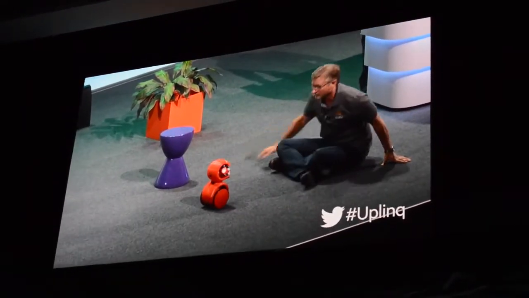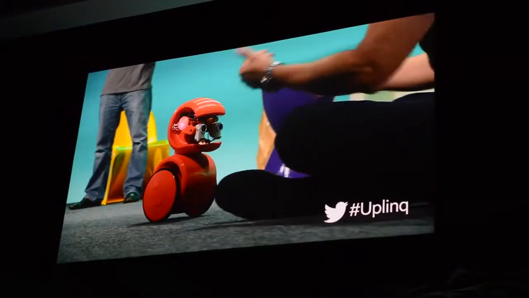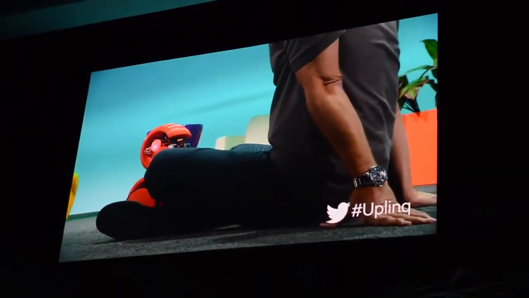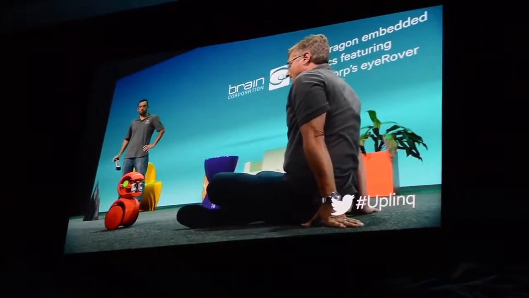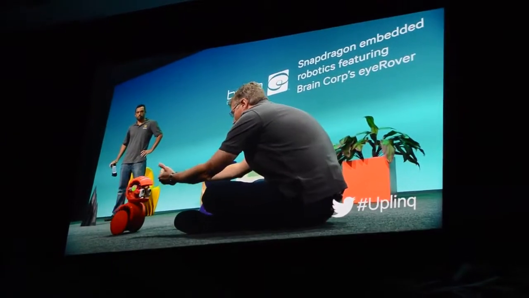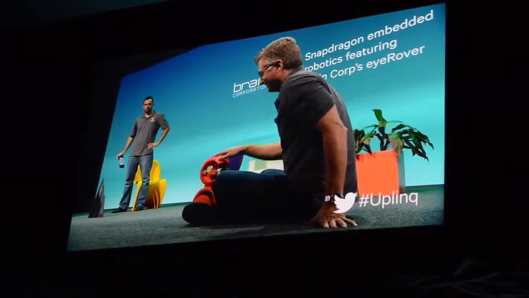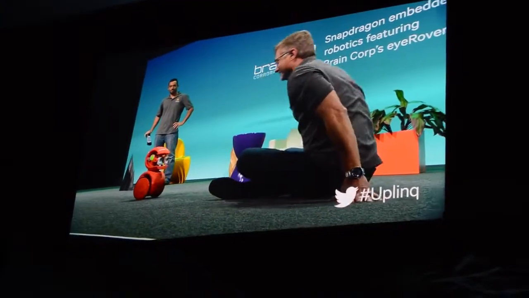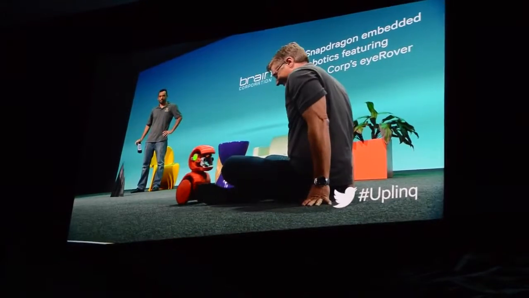Send him away, train him to stay in place, now train him to come, train him to stay in place again. Think he's got the hang of it? All right, let's see if he's got it. So he's on his own now, he's staying in place. Now I'm going to give him the signal to come, and he's going to come. He stops. Let's see if he can do it again. Good guy, come on. There we go.